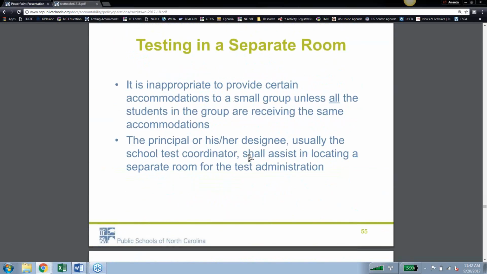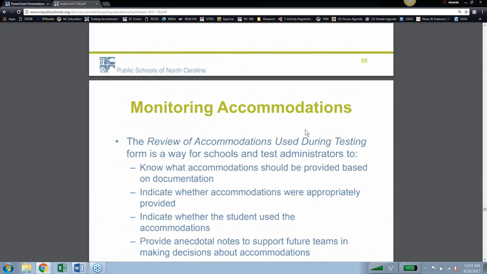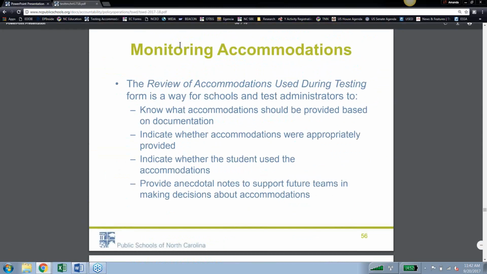Testing in a separate room. So we can group students in a separate room if they are using the same accommodation. So for example, if we have several students who need the test read aloud, or several students who need breaks every 20 minutes. But we could not group students together who have breaks every 20 minutes with a student who has breaks every 40 minutes, because that's just too much going on in a room. The test coordinator typically handles all of this. But if you see something, say something.